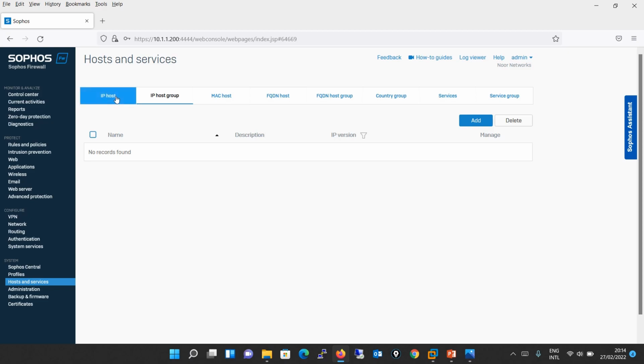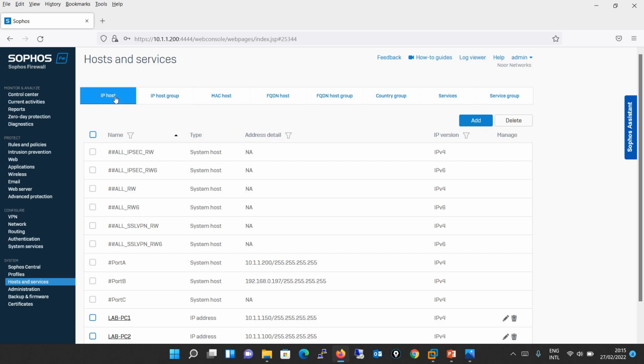For the source, you will be defining either an IP host, a single IP, or a network, or a range of IP addresses or IP list. When we move on to the rules and policies, at that time we will see how we use this host in rules and policies. For now, just understand the terminology.